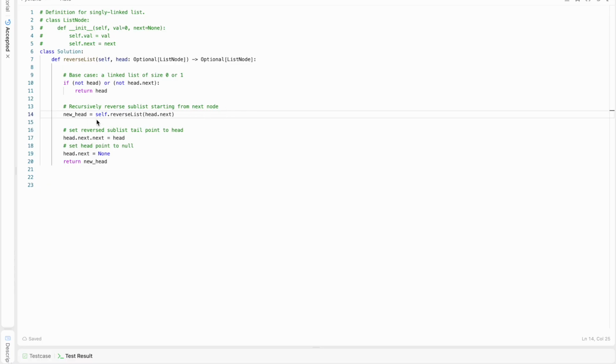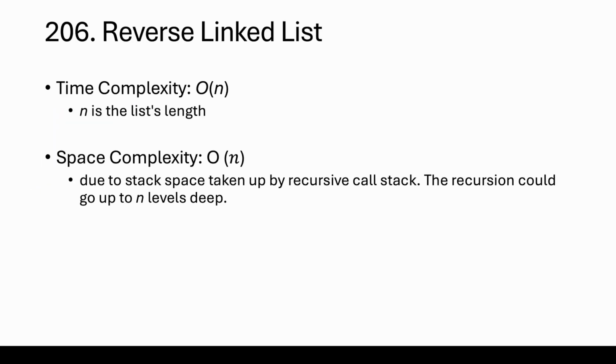One thing to call out here is we have to have self dot before the reverse list function. Then we set the reversed sublist tail to point to head, set head to point to null, and eventually return the new head. Time complexity is O of n, space complexity is O of n as well.